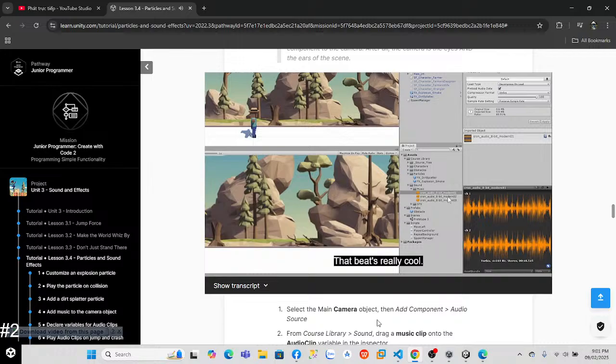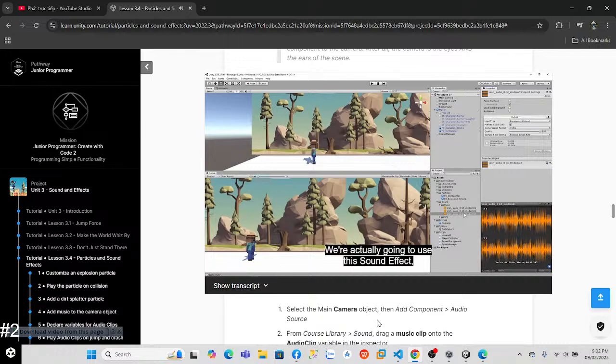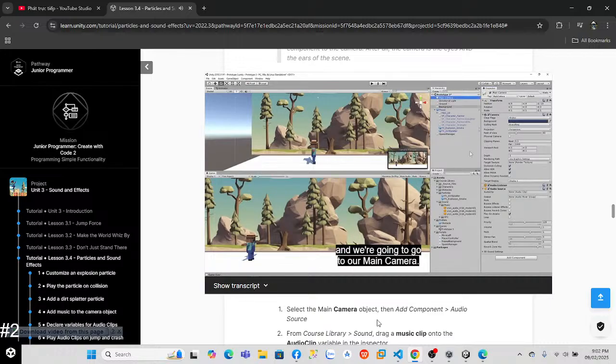that beat's really cool. Let's see if we do the second one. That was a little darker themed. We're not in a nighttime forest, but that would be really cool. Or our last one. This one definitely screams happy forest. So we're actually going to use this sound effect, and we're going to go to our main camera.